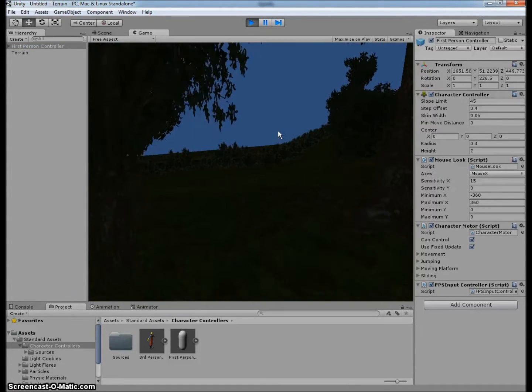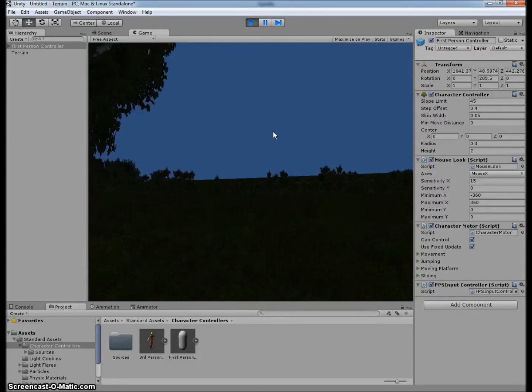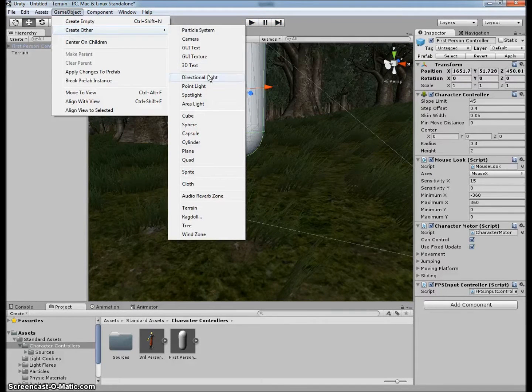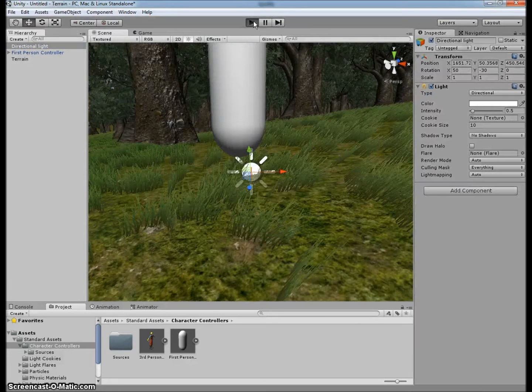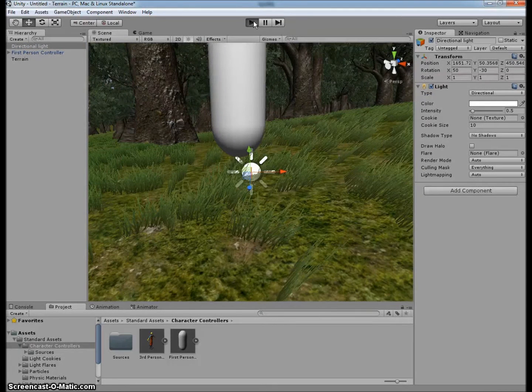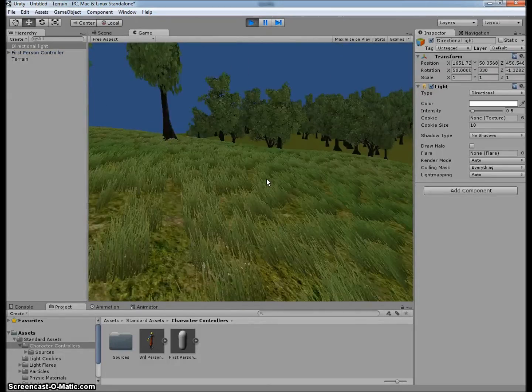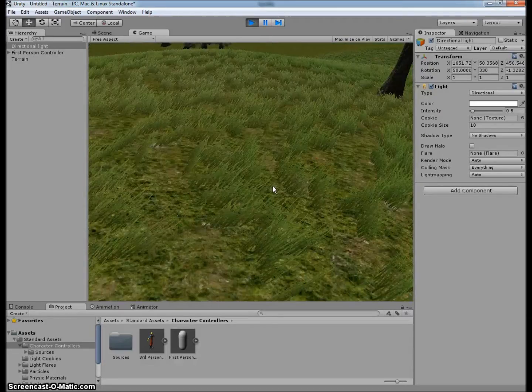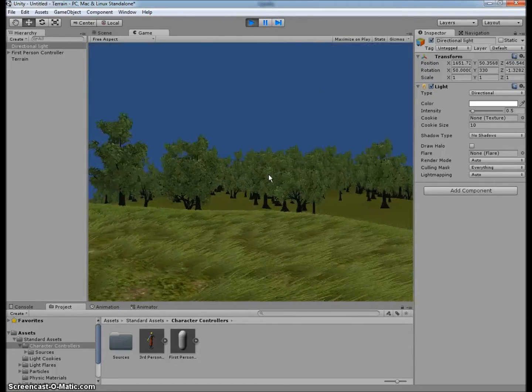And there we go. You can't really see anything because I haven't added a light. Let me just quickly add one. So add a light and you go and create other directional light. And there you go, much better. You can fiddle around with all these settings, but it doesn't really matter. And yeah, so the grass does move around a bit, quite a lot.